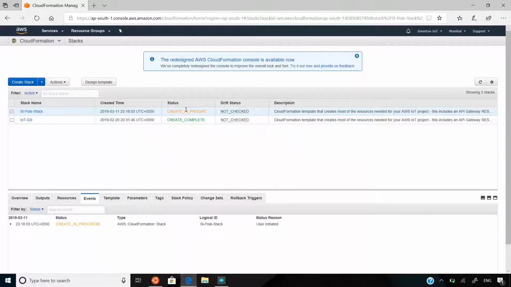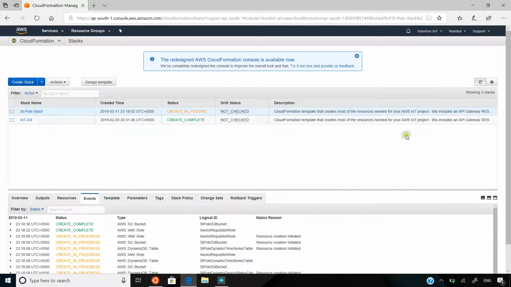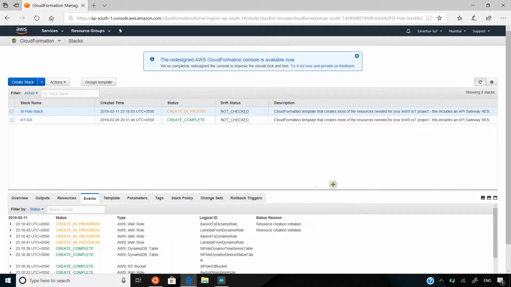It's going to take a few minutes till the stack gets created. So if you want to monitor the progress, you can see in the bottom pane the status of individual component creation is displayed here. So we can click on the refresh button to see the progress. As the components are created, you can see the status of the components getting created. So we'll have to wait for some more time till the stack gets created. Further, you can refresh and check the status.